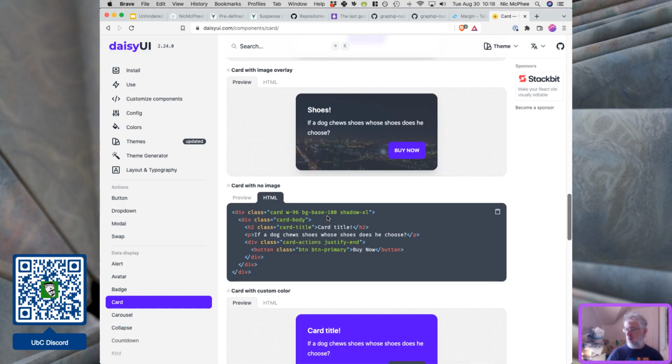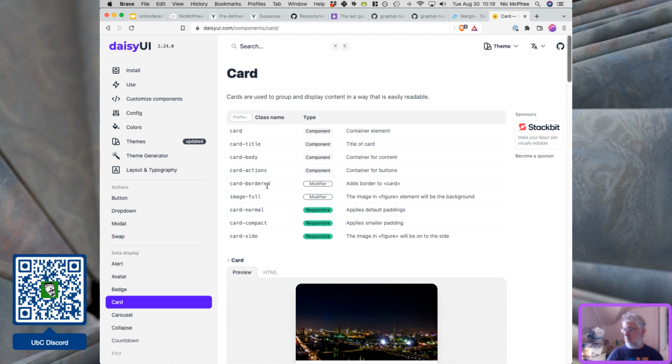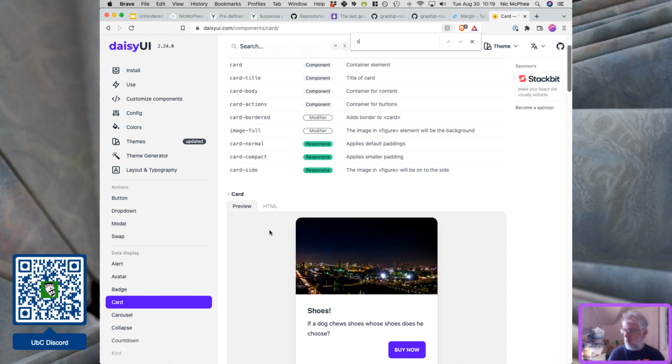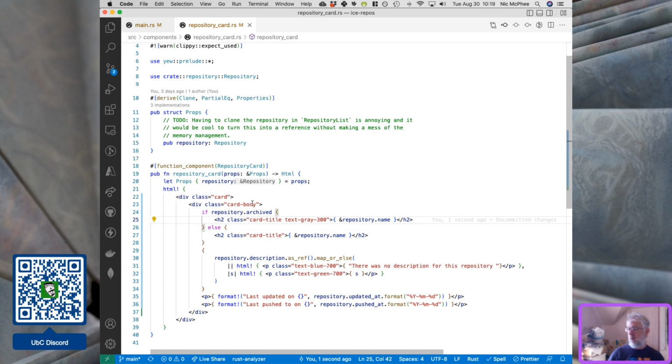Actually, I wanted to go here. Now, card bordered. Do we want a border around it? Applies default paddings. Applies smaller paddings. Aha. So card compact seems like that would be useful. Card compact. Okay. They are not telling us things. So I think it's just class card compact. Does that maybe go on the card? Card compact.